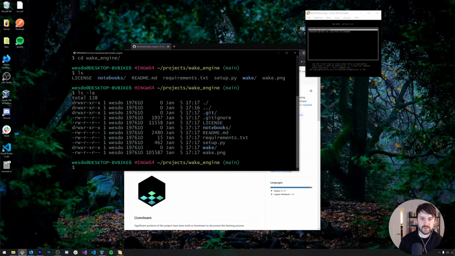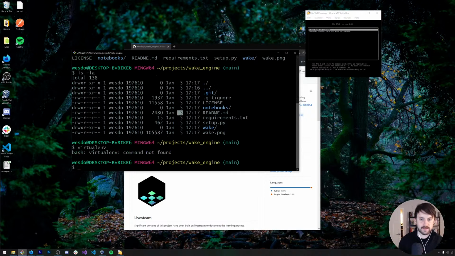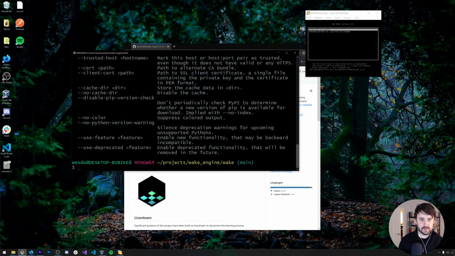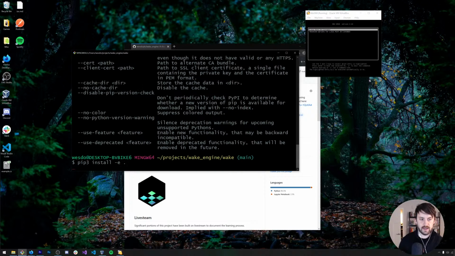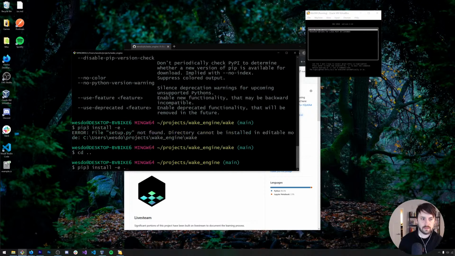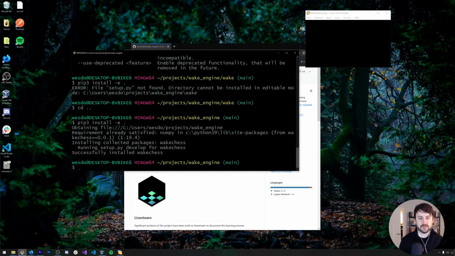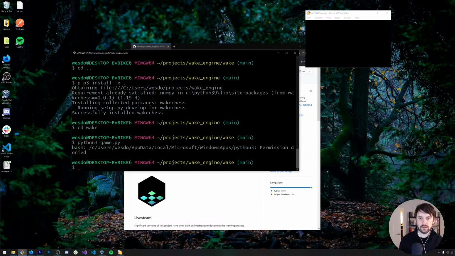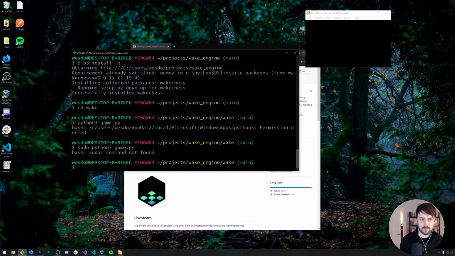Alright, so let's see what happens when we run Python 3. Do I have virtual env on this? No. That's alright. What we'll do is we'll try to cd into wake, Python, do I have pip3? Yes, pip3 install -e dot. Okay, so that works. cd into wake, Python 3 game.py. Permission denied.